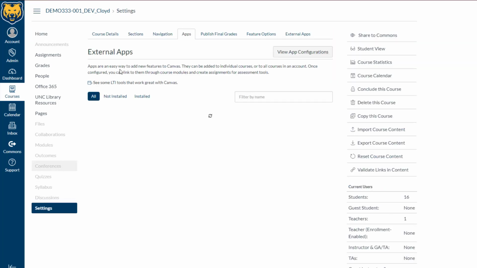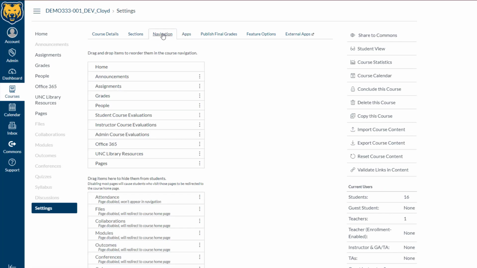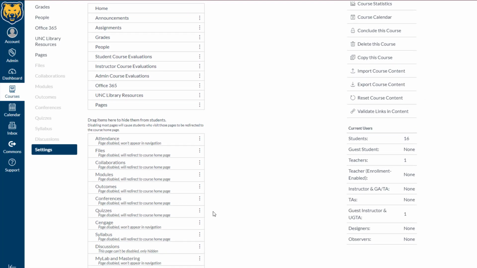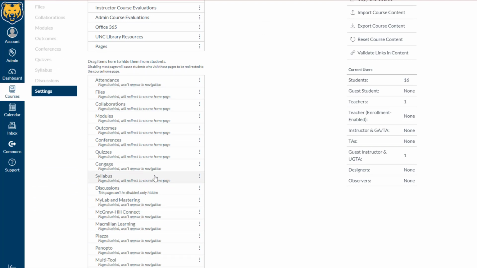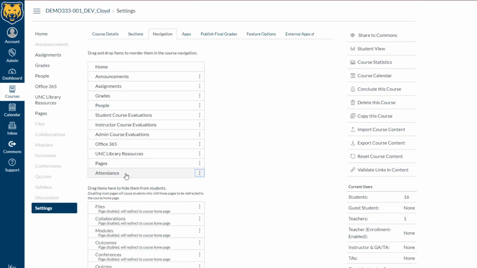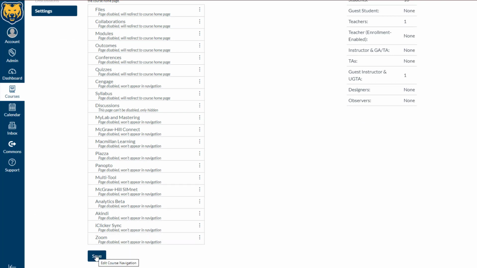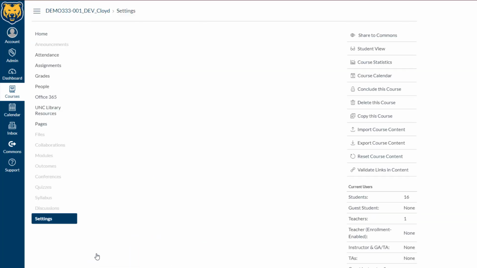And here in settings, we're going to go up to our navigation tab. This is where we'll be able to choose. We have our active links up here, and we have our disabled links below. So we're going to look here in our disabled navigation links and find attendance tool. You can either add this by selecting the three vertical dots and clicking enable, or you can just drag and drop it wherever you want in the active region. Be sure before you navigate away to scroll down and select save, or else it won't apply.